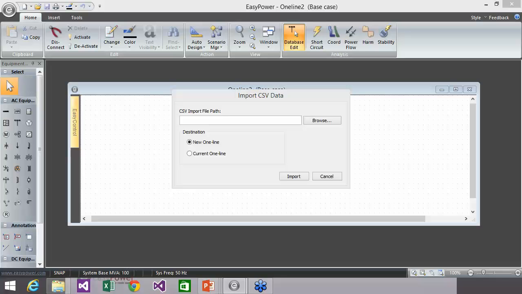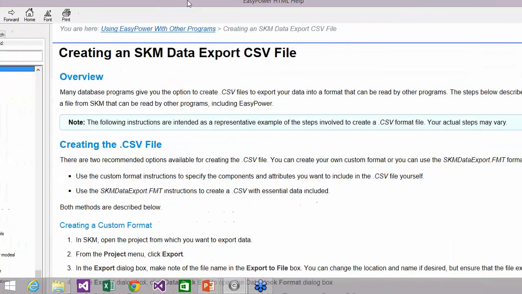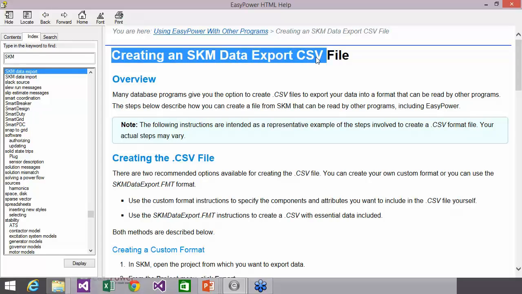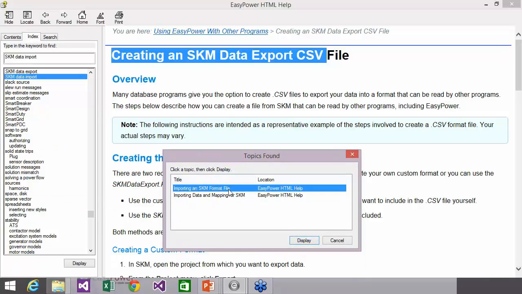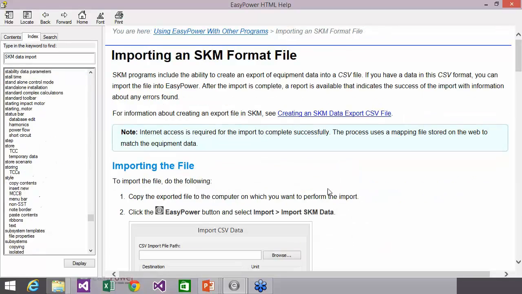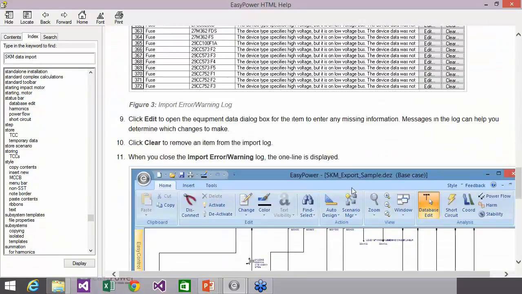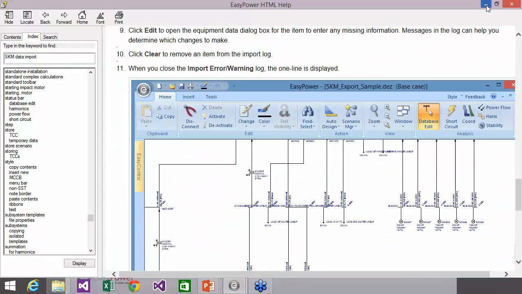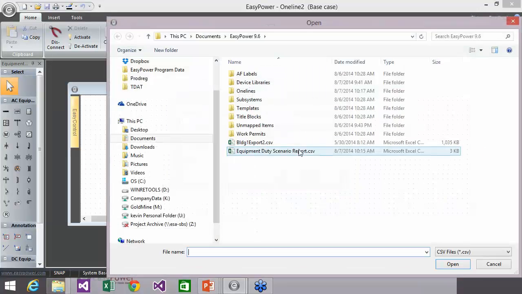Now we have some help on how to get to that. Let me pull that up for you so you can see. If you potentially want to take that on, we have a couple of help topics in the help system. One is how to export the data out of SKM, and then there are some more instructions about the import as well. And here's basically an overview of the process. So you can take a look at the help system. It'll guide you through the process.